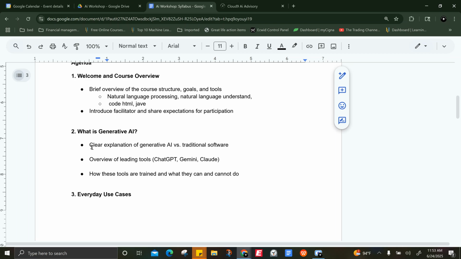So let me show you here. Say, clear, let me see. What is generative AI? A clear explanation of generative AI versus traditional software. On traditional software, what I'm about to do, you probably can't do, but on AI software, you can do it.